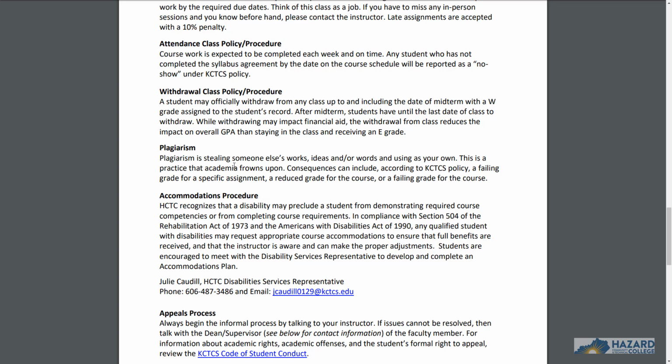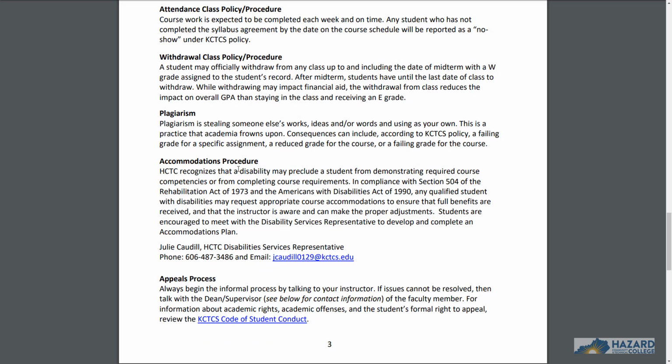Plagiarism, of course, is stealing someone else's works, ideas, and/or words and trying to use them as your own. This is a practice that we, of course, frown upon. Consequences, according to KCTCS policy, can include a failing grade for a specific assignment, a reduced grade for the course, or a failing grade for the course. So make sure that you're using your own work.